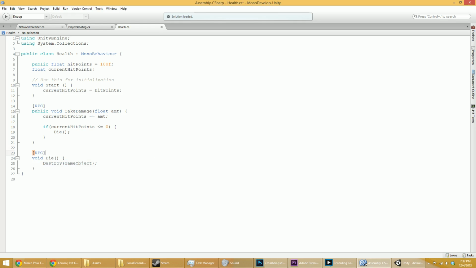In which case, you could make Die into an RPC and then call that, and that might work fine too. So there are different ways of making this logic. I'm going to try to keep it simple here. So this health works well for crates. Now, can we just apply this code to players? And again, I'm making the case that I cannot.